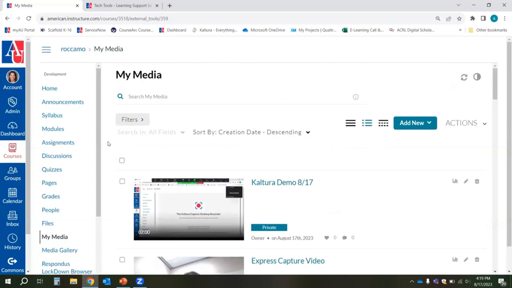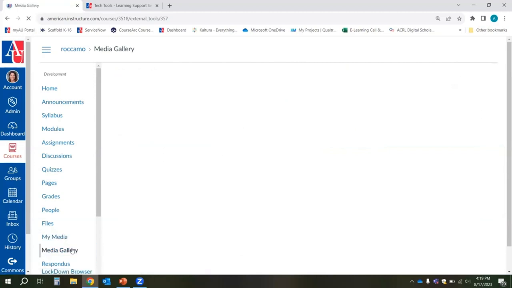The two main options that most people use is they will put them into pages and put the page into a module, or they can use the media gallery. The media gallery is great if you just have a bunch of videos that you want to show your students all at one time. I'll click on it to show you what the media gallery looks like.